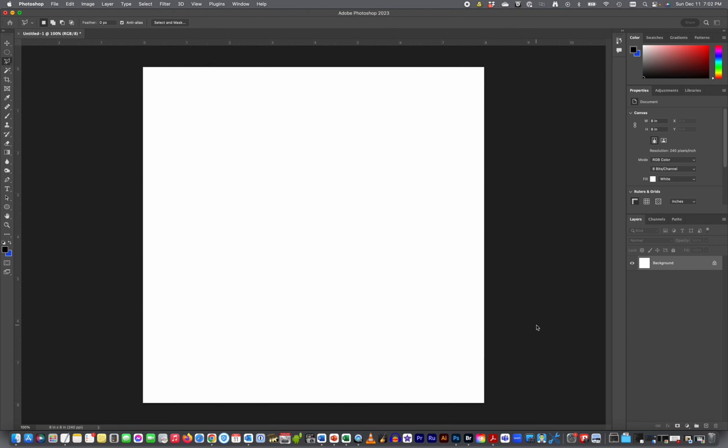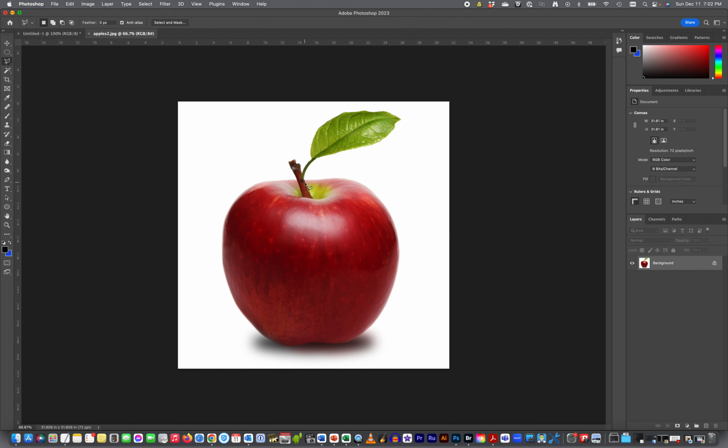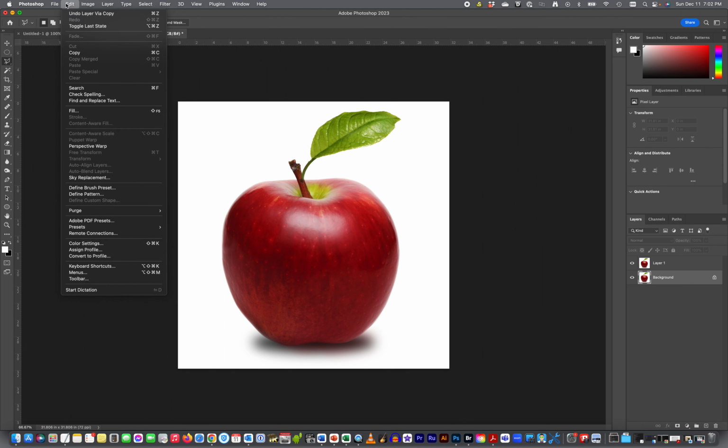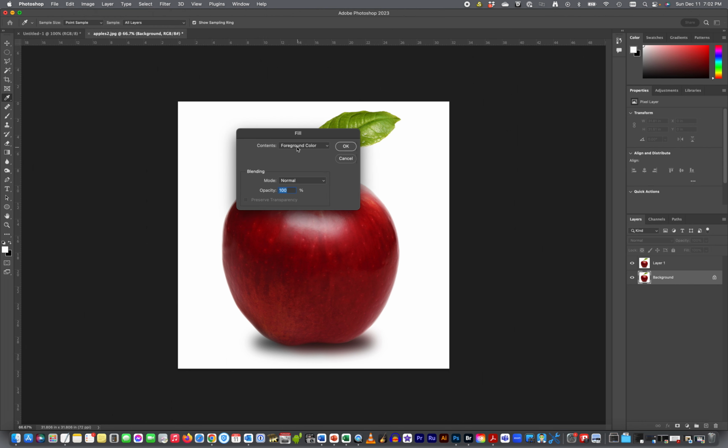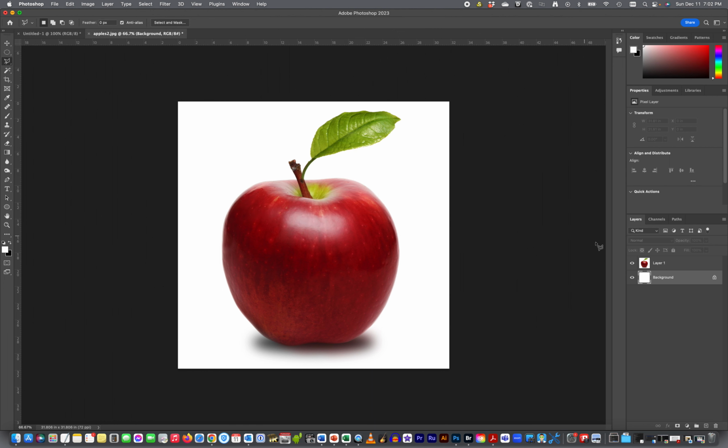So we'll hit open, and here's our apple. So I'm going to make a duplicate of that, and then I'm also going to fill the background here with the color white. So we go edit, fill, 100% white. Okay, so let's jump back to this layer.